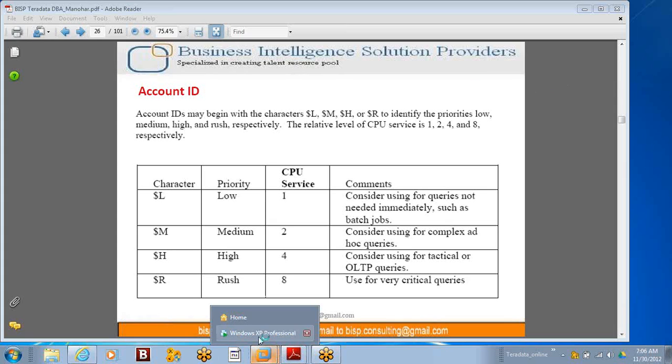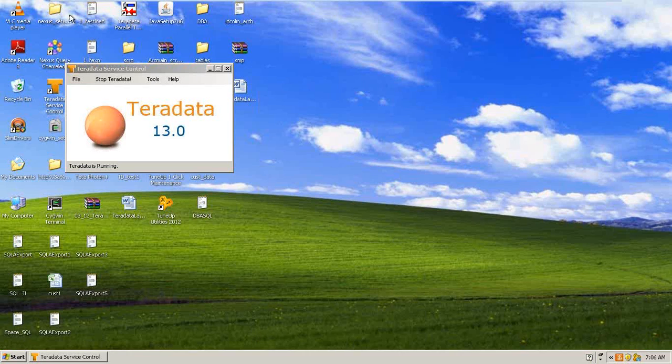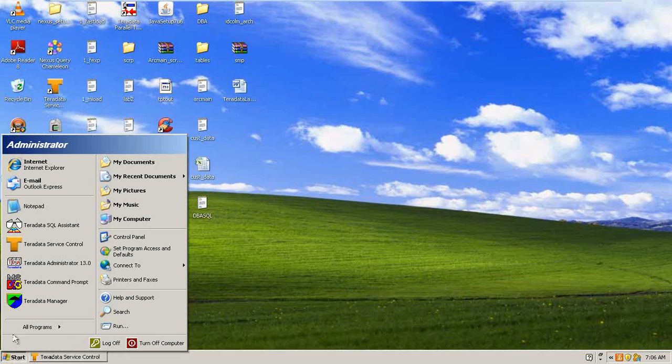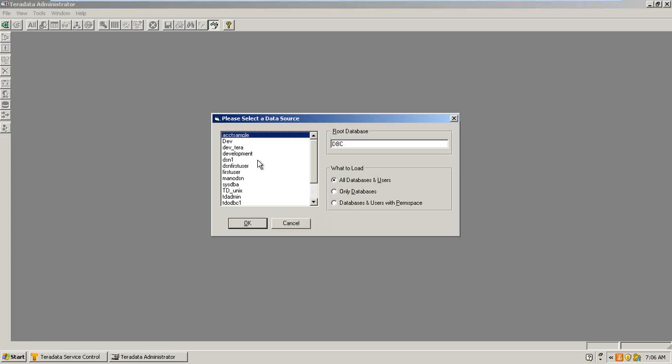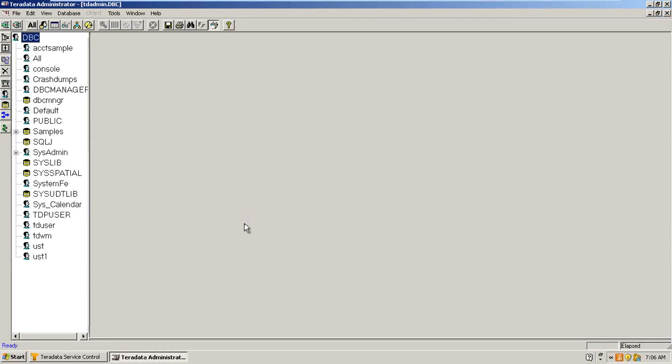To see this. So my Teradata is running. I'm starting with the Teradata Administrator. TD admin is the user ID I would like to use. So it got connected.